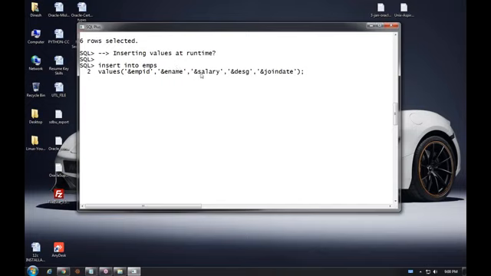For the remaining columns, salary is a number and employee ID is a number. It is not necessary to maintain single quotes. You can maintain them, no problem. If you don't maintain them, then also no problem for the numeric columns.